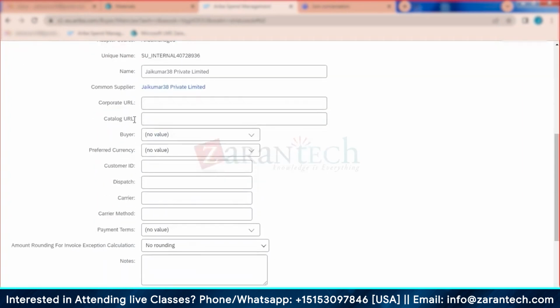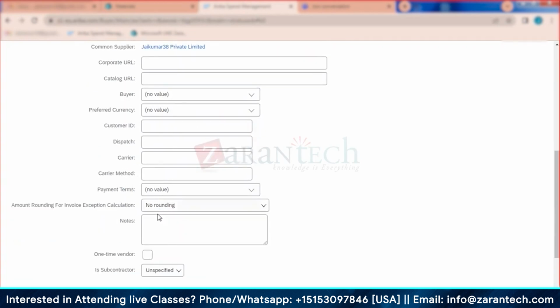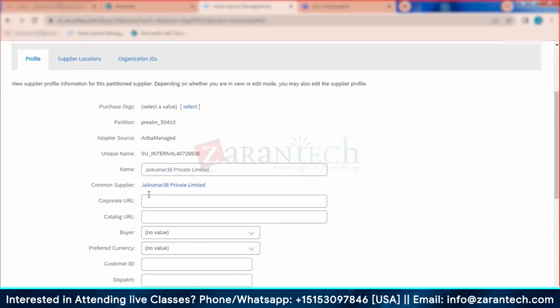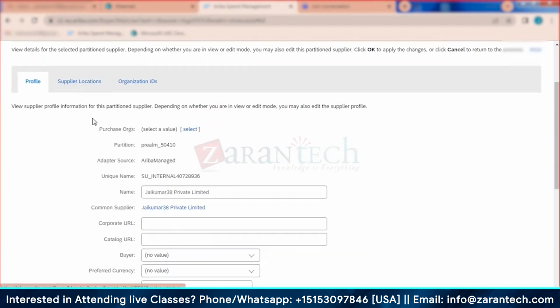So then you can have some URLs, if the supplier has provided you any catalog URL. Buyer, the person who has bought, and any preferred currency you want to set in here. Sometimes these come by default from the user profile also, but yes, if you want it from the supplier, you can have it in here. Payment terms and all those things you can set up in here. So these things work from here.